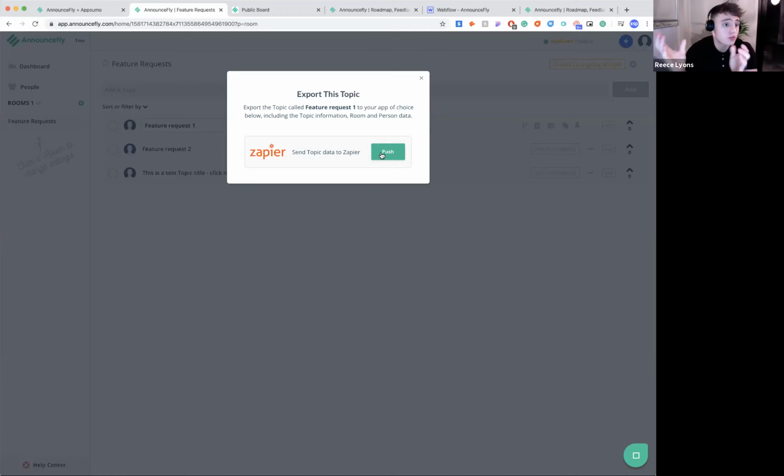If you're coming from Trello, we have a one-click Trello import tool, so you can bring in any topics or tasks from there, push them to Announcefly, and then ship them to the changelog if you want to gather any feedback on them. That's a great use case as well.